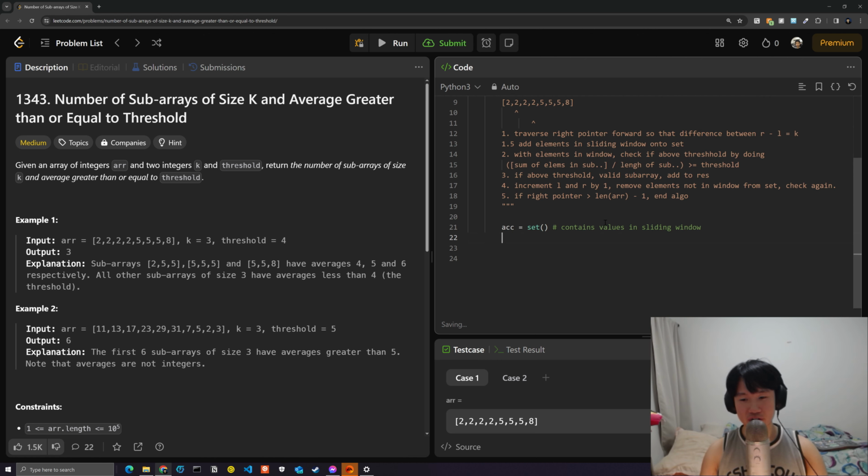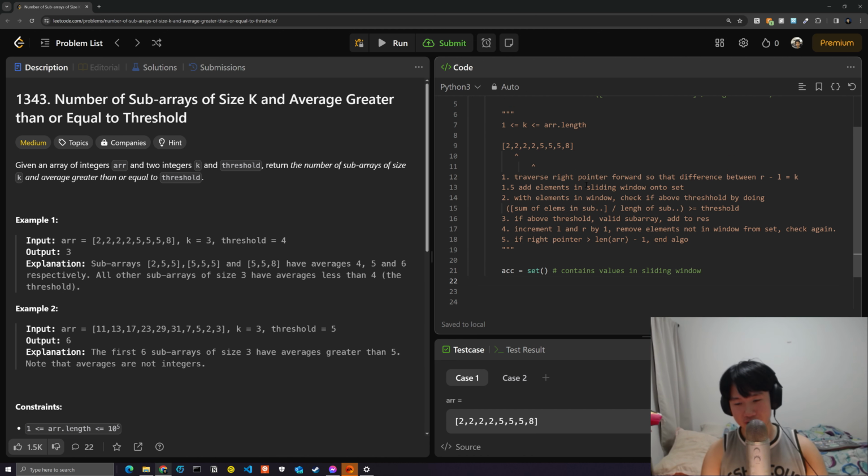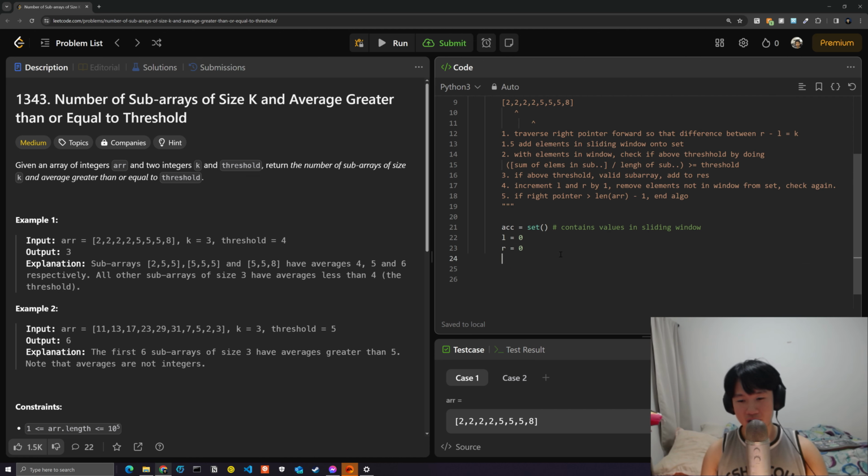Next thing you're going to have to do is set the left pointer to 0, and the right pointer, which we want to set to 0, and we want to traverse that so it adds all of the elements onto the set. So yeah, left pointer and right pointer are equal to 0 for now.